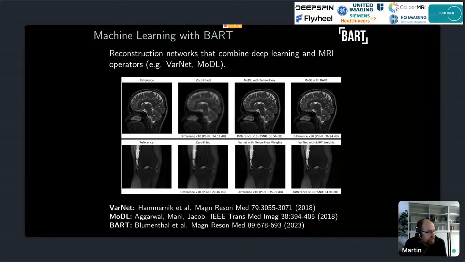Recently, we added machine learning techniques. That's work done by Moritz Blumenthal in my lab. He actually extended BART to integrate a lot of these machine learning techniques. We started with the variational network and showed that we can implement it. And a lot of people ask us why not just use TensorFlow or PyTorch. And so we decided to put it into BART. Maybe it becomes a bit more clear later why we do it.